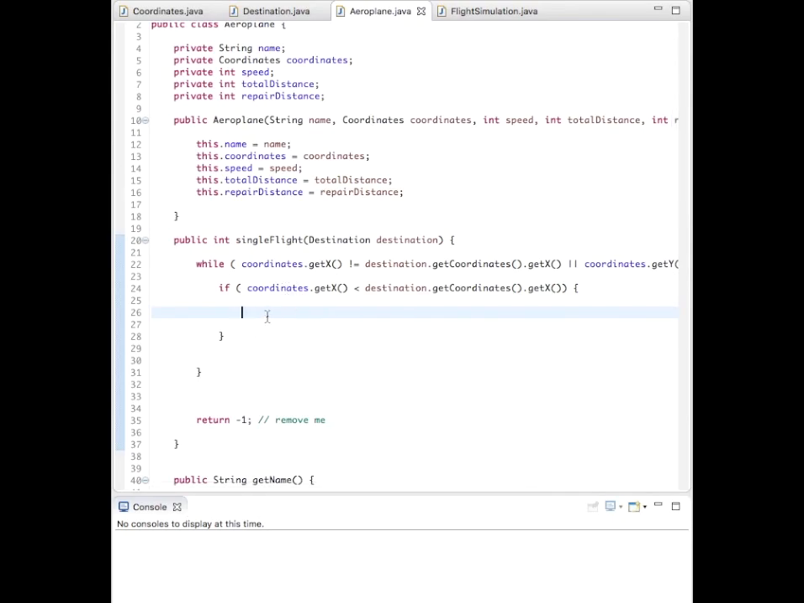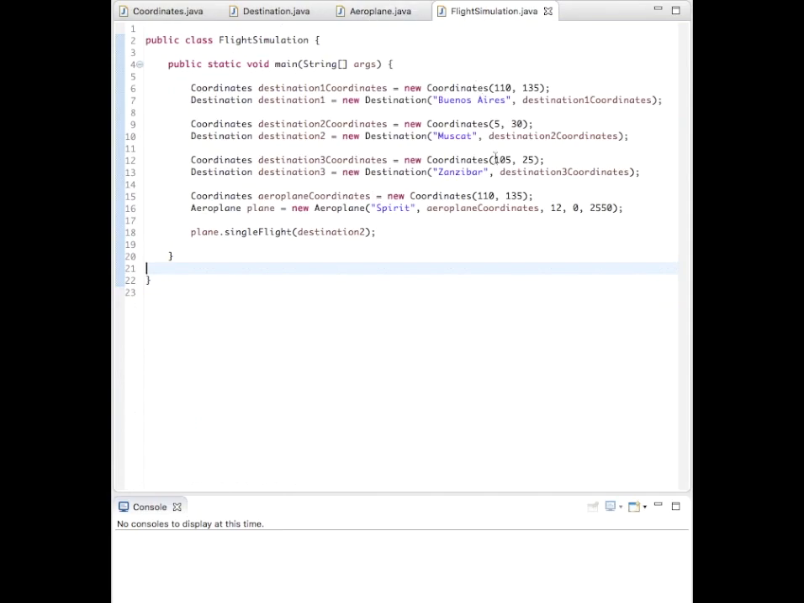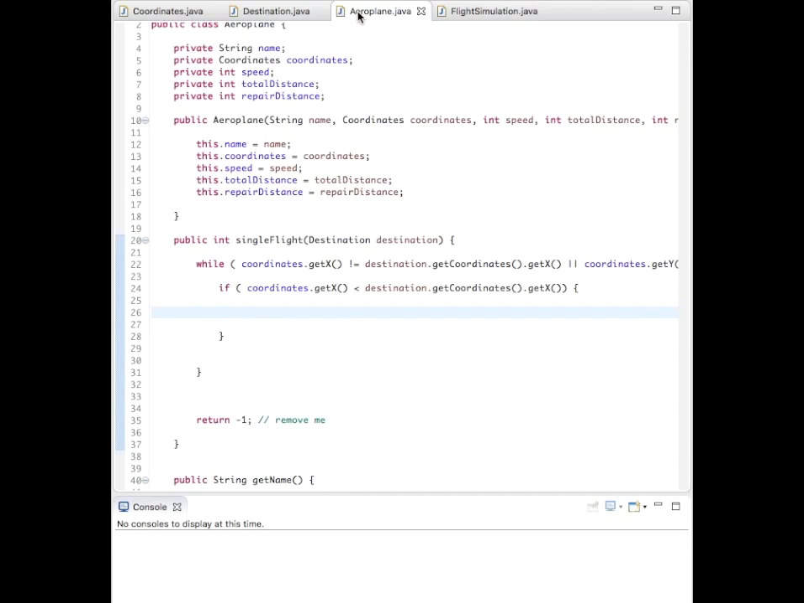Yes, it is. Well, that means the x needs to increase, doesn't it? Because it's at 5 right now, and it needs to move up to 105. So I actually want to add to the x coordinate of the plane, don't I? So I want to say, wherever the plane is now, move it right, because it wants to go from 5 to 105. Let's imagine Muscat to Zanzibar. So I want to move the plane to the right along the x-axis if it's the case that where I want to be is greater than where I am now.